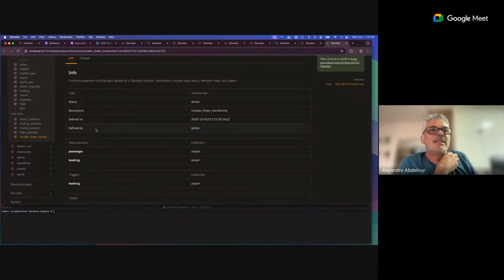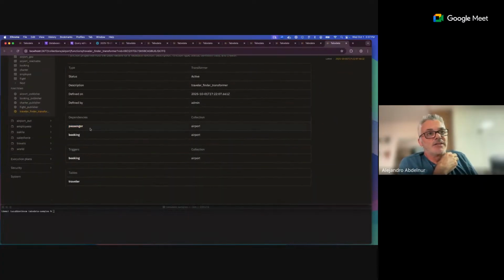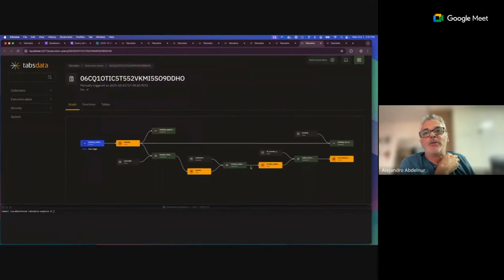And this is the only thing that you have to specify in a transformer: what are its dependencies, when do you want to trigger it, and what it produces out. Then Tabsdata on its own is going to wire and execute things similar to how it shows in this graph.